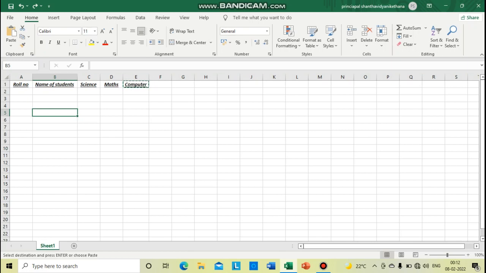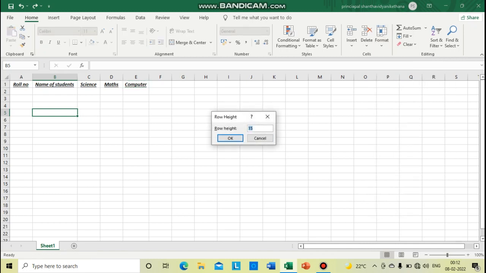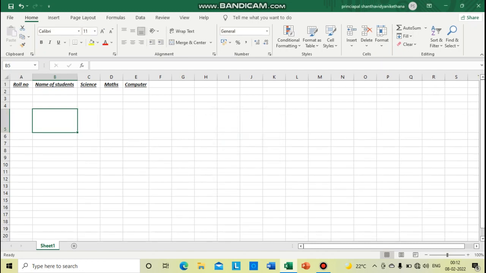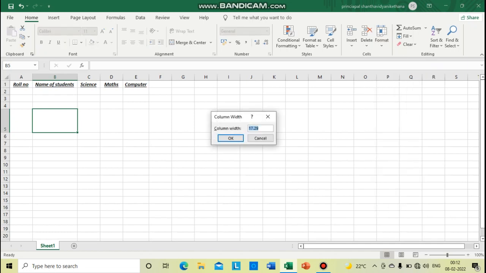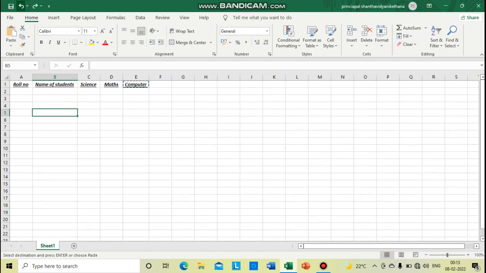And if you want to give a column width or row height, select one cell, and here under the Home tab, in the cells group, under the format option, you can see row height and column width. Select row height, give any value, click OK. So the entire row will be of height 50. If you want to set the column width, you can select that and make it 30. So the entire column will be of 30 width. Now go back to the previous stage.